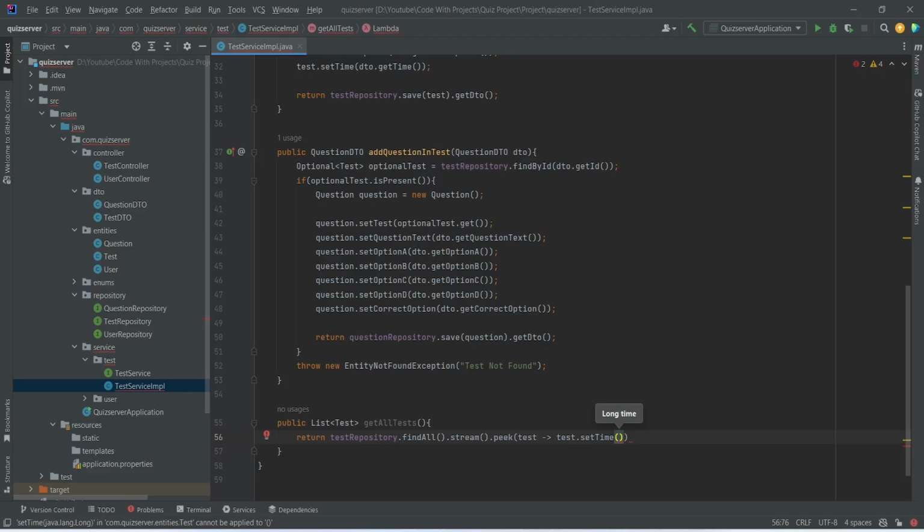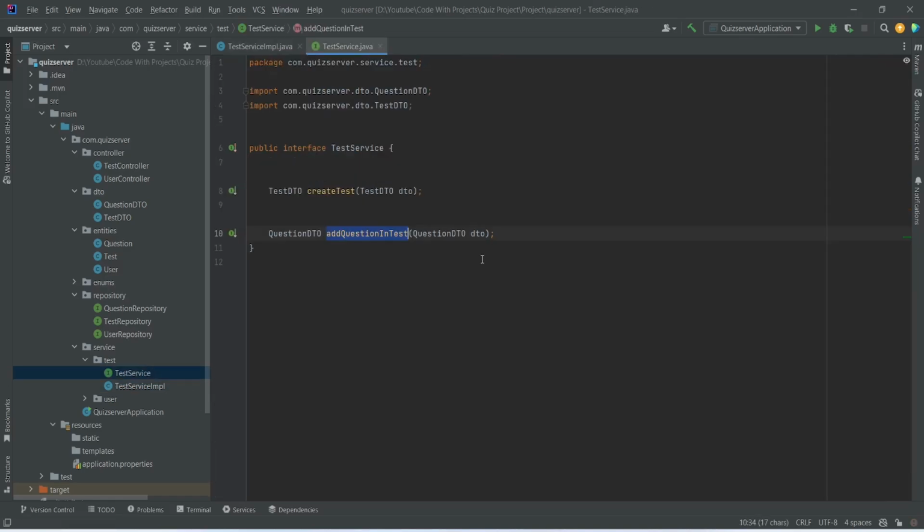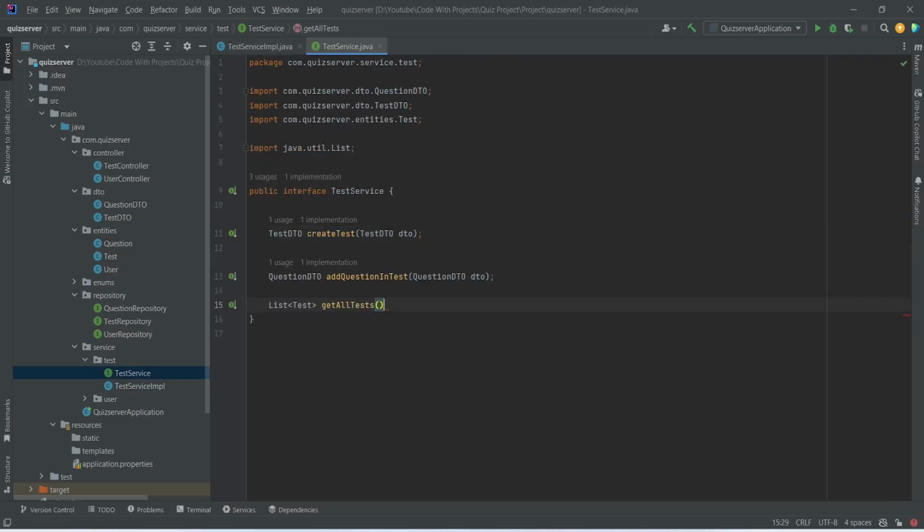To calculate the total time we will again use test, and call the method getQuestions, which will return the questions of this test. After this we will call the method size, and multiply this size with test.getTime, and at the end we will collect it to the list. With this our getAllTest method is completed in the test service implementation. Now let's copy this, and open test service and paste it here.